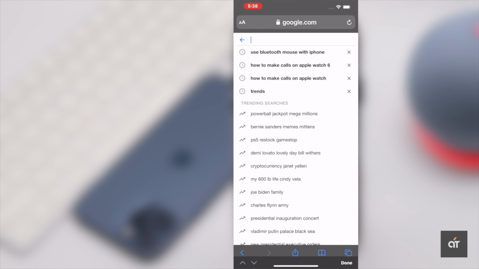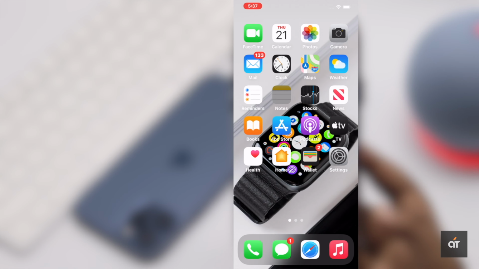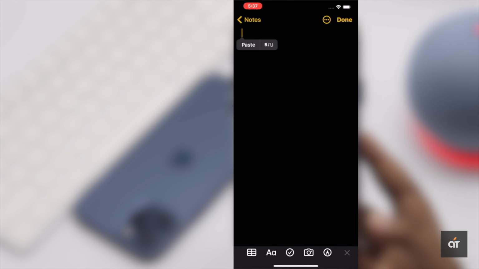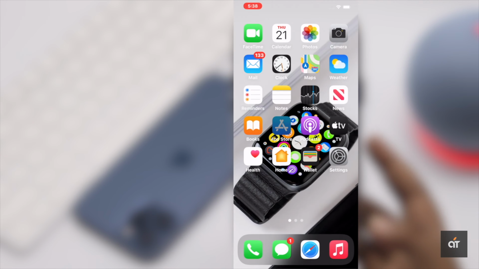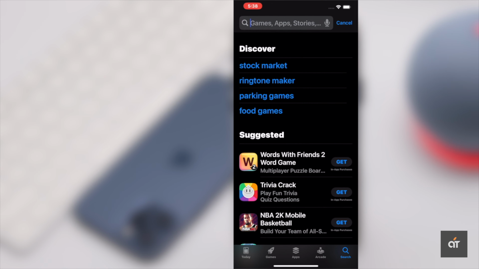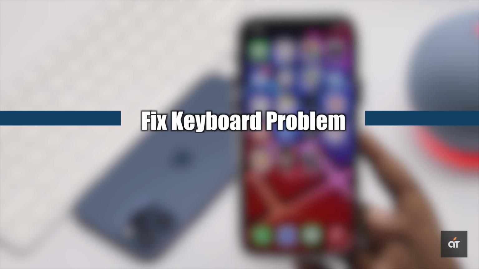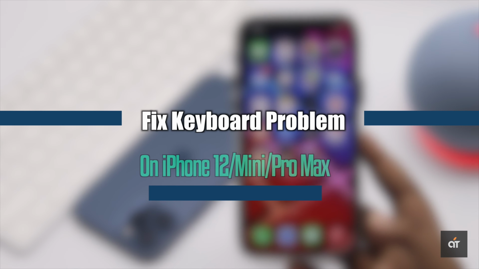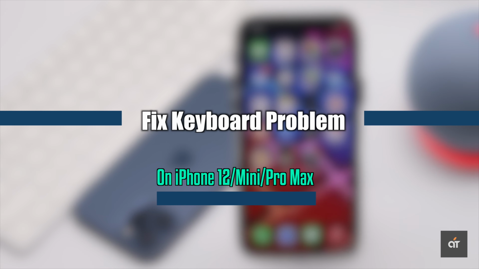Are you facing keyboard problems on your iPhone after the iOS 14 update? Like the keyboard is not showing up at all, or maybe it lags or freezes up at times? In this video, we will show you how you can fix the keyboard not showing up problem on iPhone 12, 12 mini and 12 Pro Max.